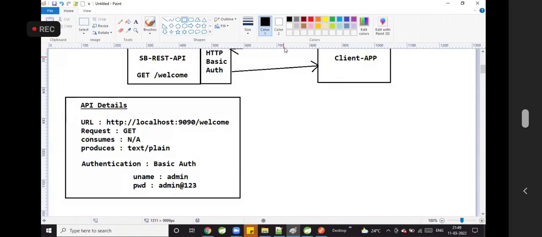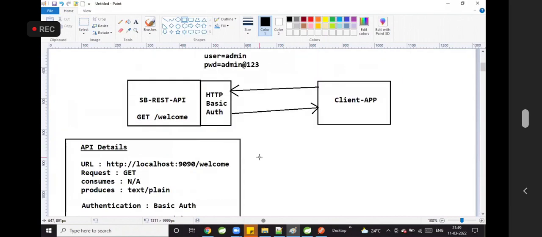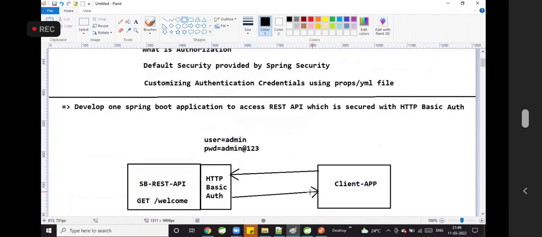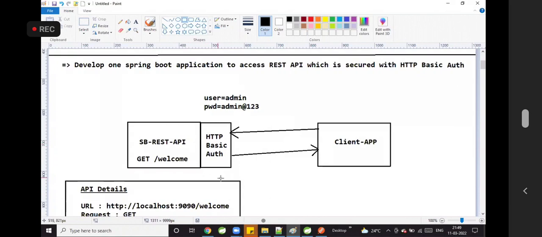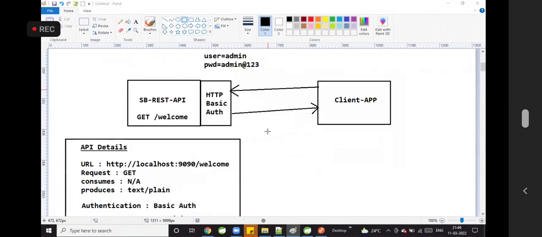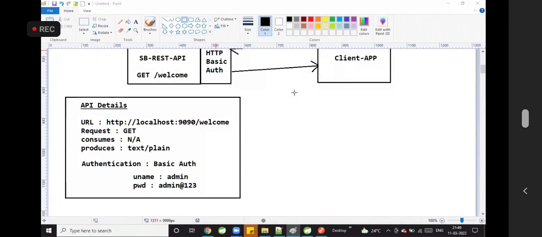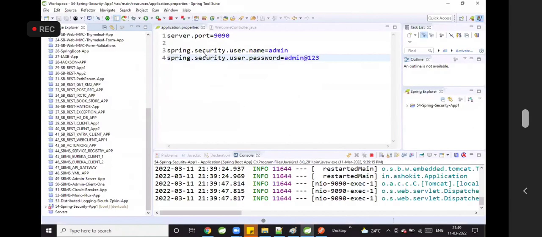But last time, we developed clients to access normal REST APIs, but today we want to develop a client to access the REST API which is secured with HTTP basic authentication. I want to access the REST API which is secured with basic authentication. Can you help me in developing this code, guys? Come on. Yeah, let's go here.